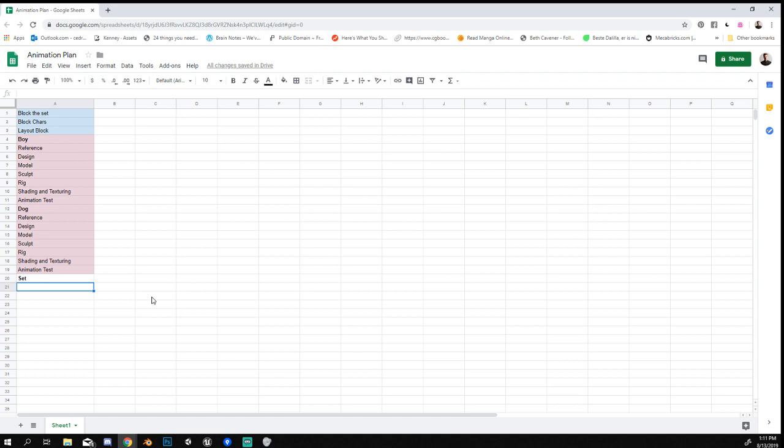And we have our set. We're just gonna model the set in one go because it's just a hill with a tree on it. But one thing we might need actually is a backdrop. So first we have a block of the set. So we're just gonna model, sculpt. Maybe we're gonna sculpt the tree a bit.